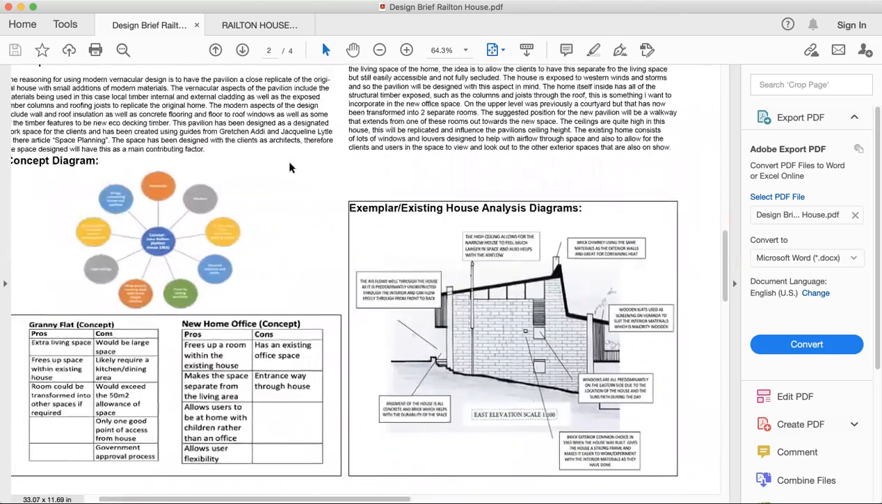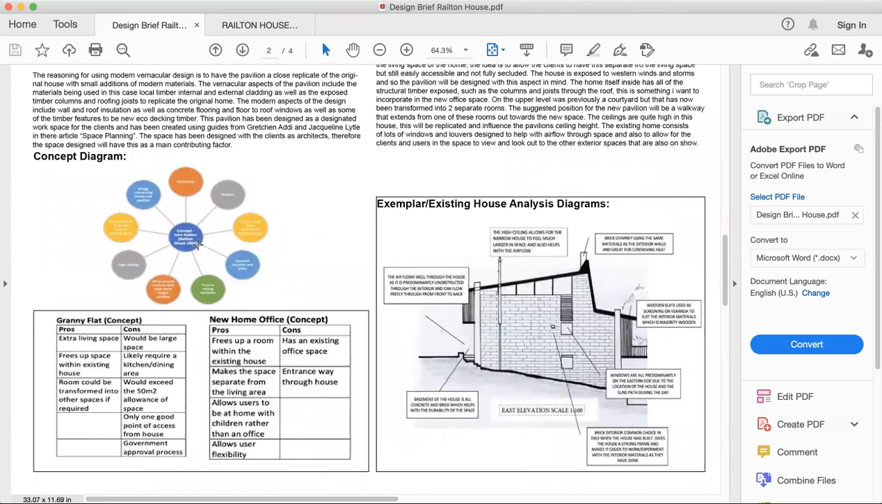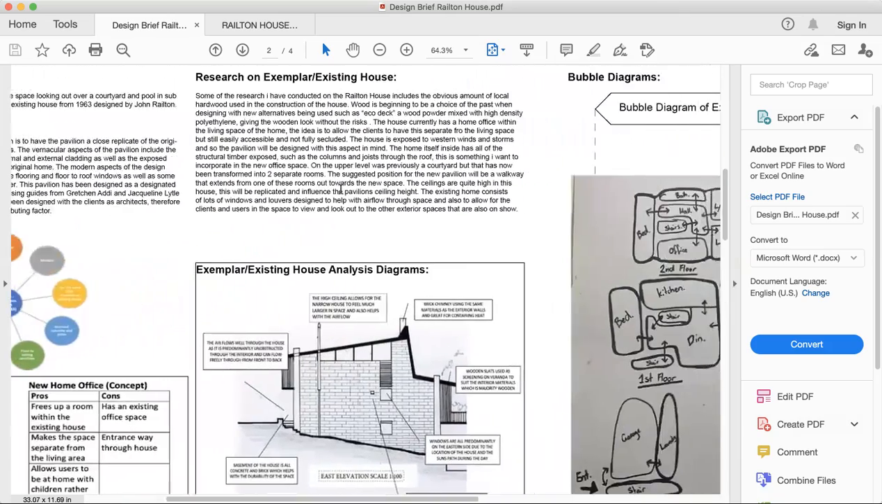So I have two different concepts. One was a granny flat, the other was the new home office, which I decided to go with. You can see here the pros and cons of both, and I explained why there.